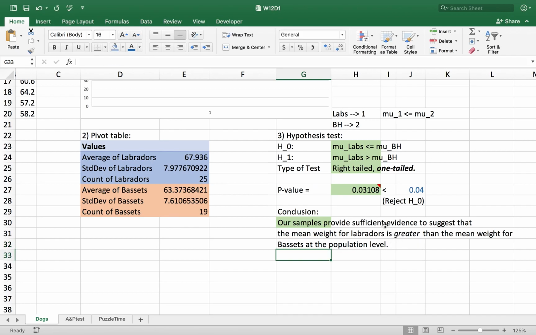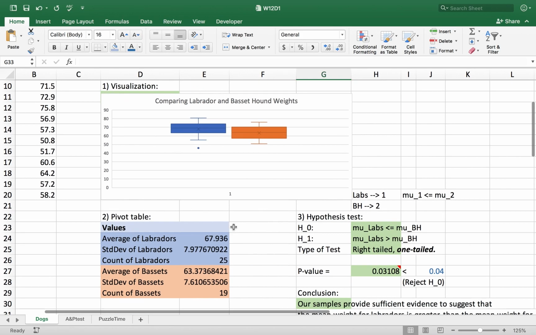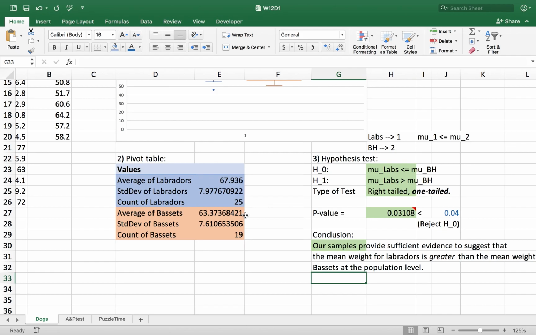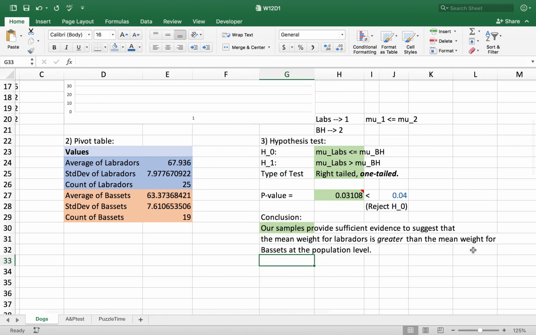Okay, so this is no longer something that we've observed on a sample through either a visualization like a box plot or through actual sample statistics like we did with our pivot table. This is no longer a statement about our sample. This is now a statement about the population means for each one of these dog breeds. And according to our evidence, according to our sample, we conclude that Labradors have a greater mean weight in that population than Basset Hounds do. So Labradors, typically speaking, are going to weigh more than Basset Hounds. That's how we use this hypothesis test.